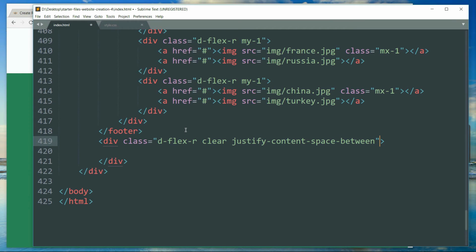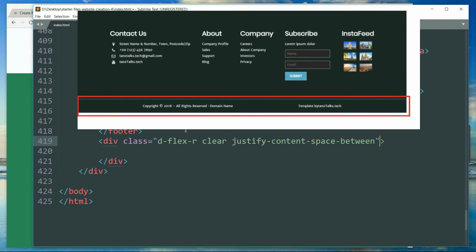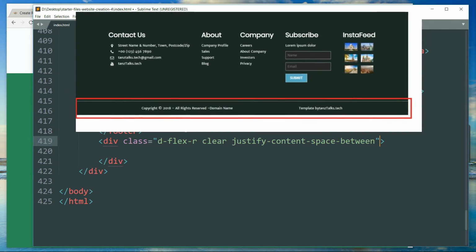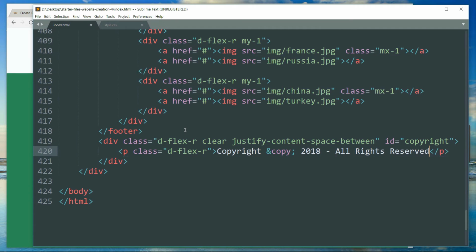This justify-content-space-between class will make the elements inside this justified in a way that they have space in between them. Then id as copyright. Then get inside and create a p tag, and let's have the class as d-flex-r. Then write the text &copy; semicolon. This is the code for getting that copyright symbol.